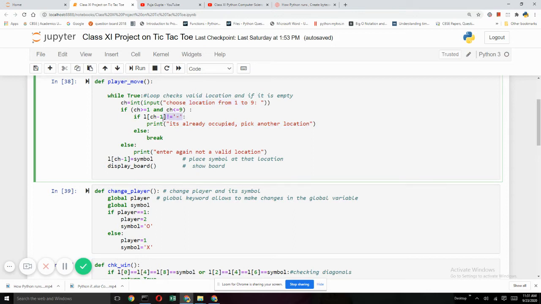But if it is a valid location and it is also empty, the control will go to else and it will break out of the while True infinite loop, because it's a valid location and an empty location. Now the symbol was cross, and the cross has been put at a valid location. Why have I done -1? Because if the location is 1, that is at index number 0. So I am deducting 1 to make the indexing start from 0.